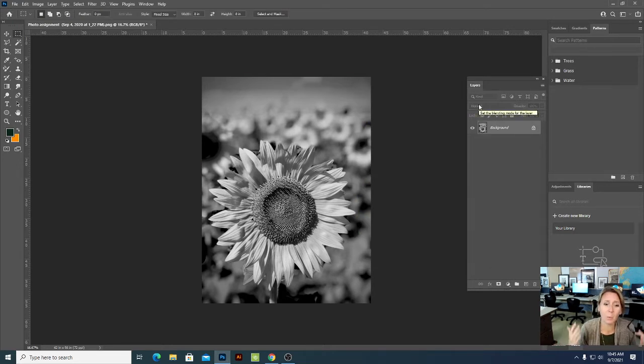All right, so now we have a really good black and white image. It's got nice, strong contrast. The next thing I'm going to do is I'm going to show you how to do a spot color effect.